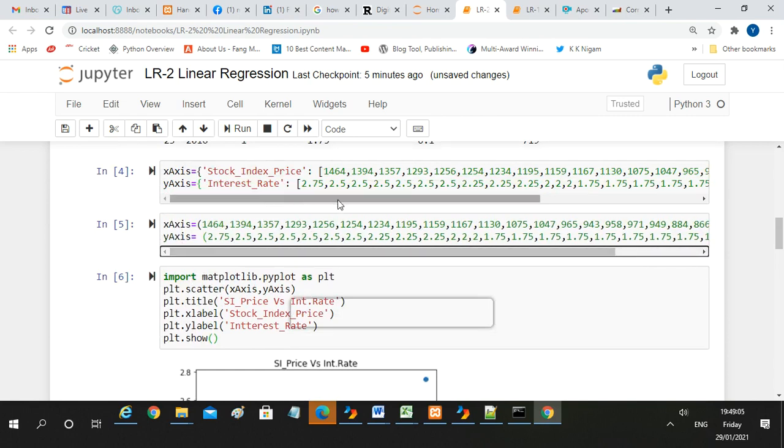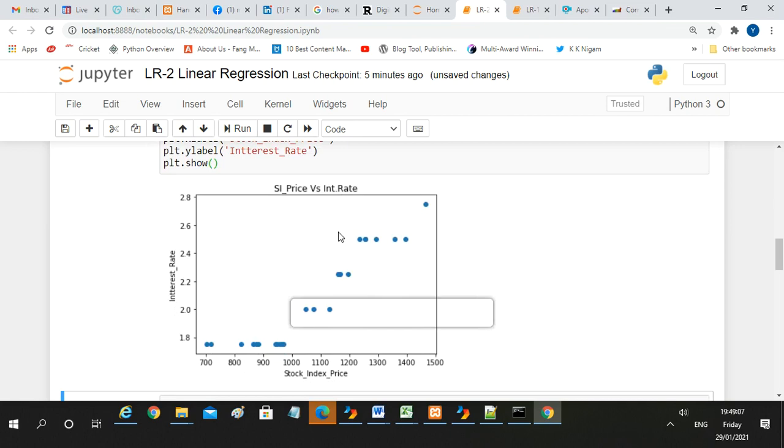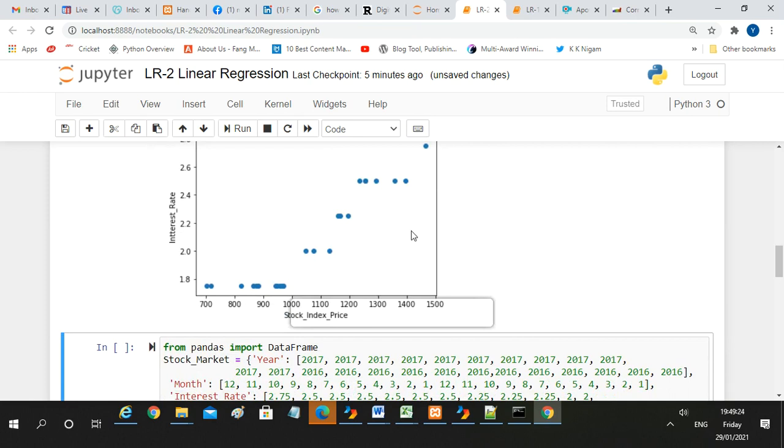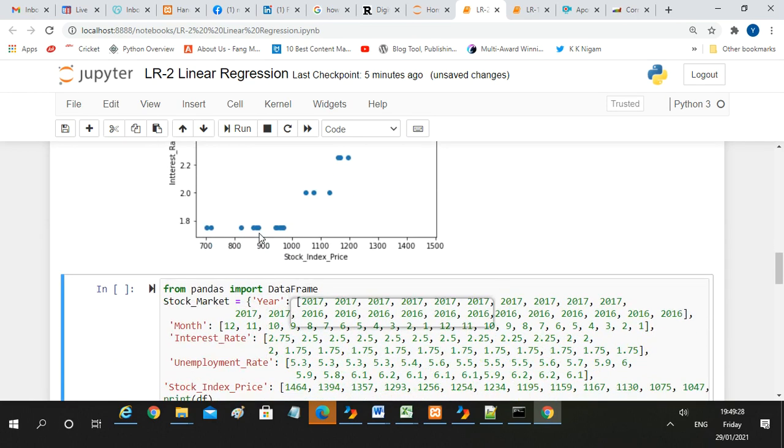So the scatter plot tells us how this variation is taking place. You can see how the change takes place at different interest rates, and that is our purpose in creating a scatter plot, right? So we can see this, and we can definitely draw our inferences from looking at it.